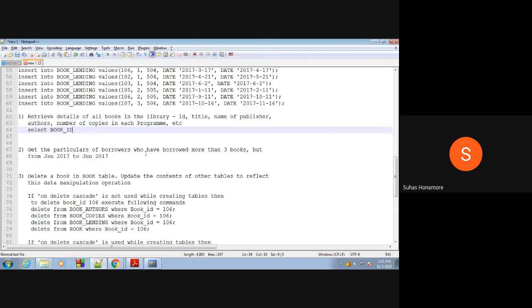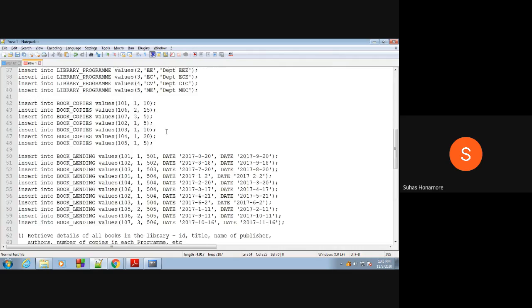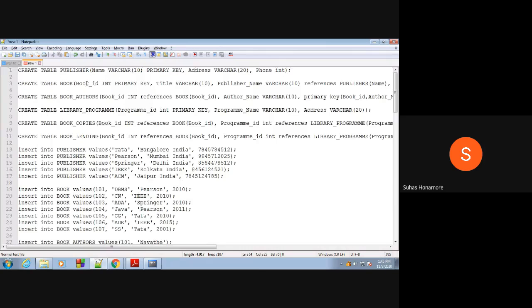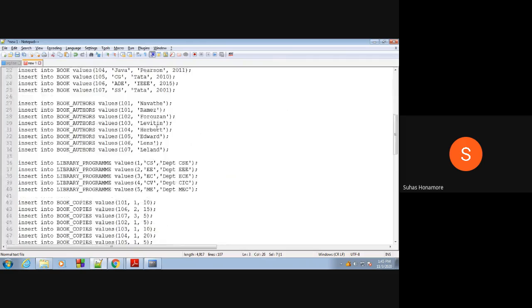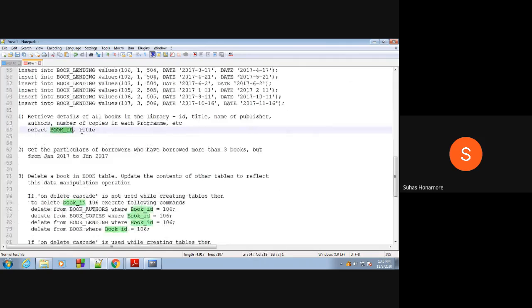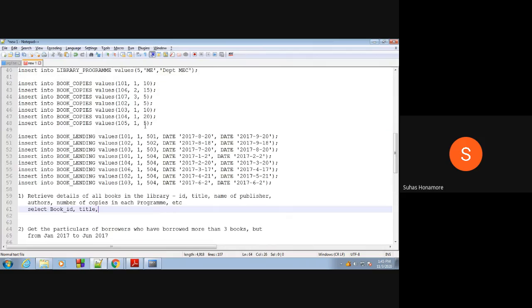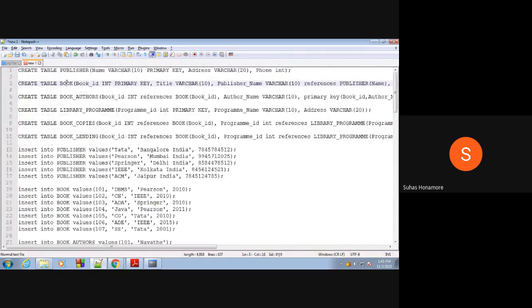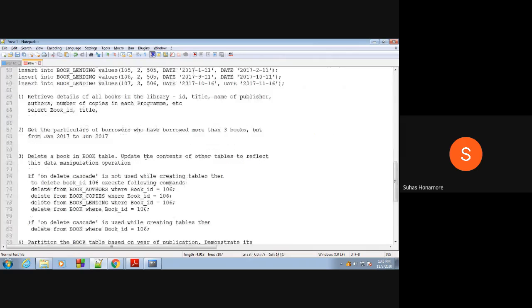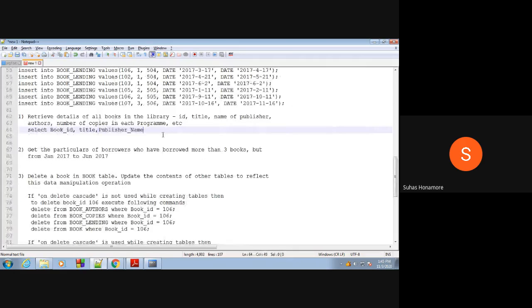Book id, then title, whatever attribute name we gave here while creating the table. So that is book id, then title, like this you have to give it. This is case insensitive. If you give small letter or capital letter, no problem. Then the name of the publisher: the attribute we gave for the book table here is publisher name. Like this you have to give it.